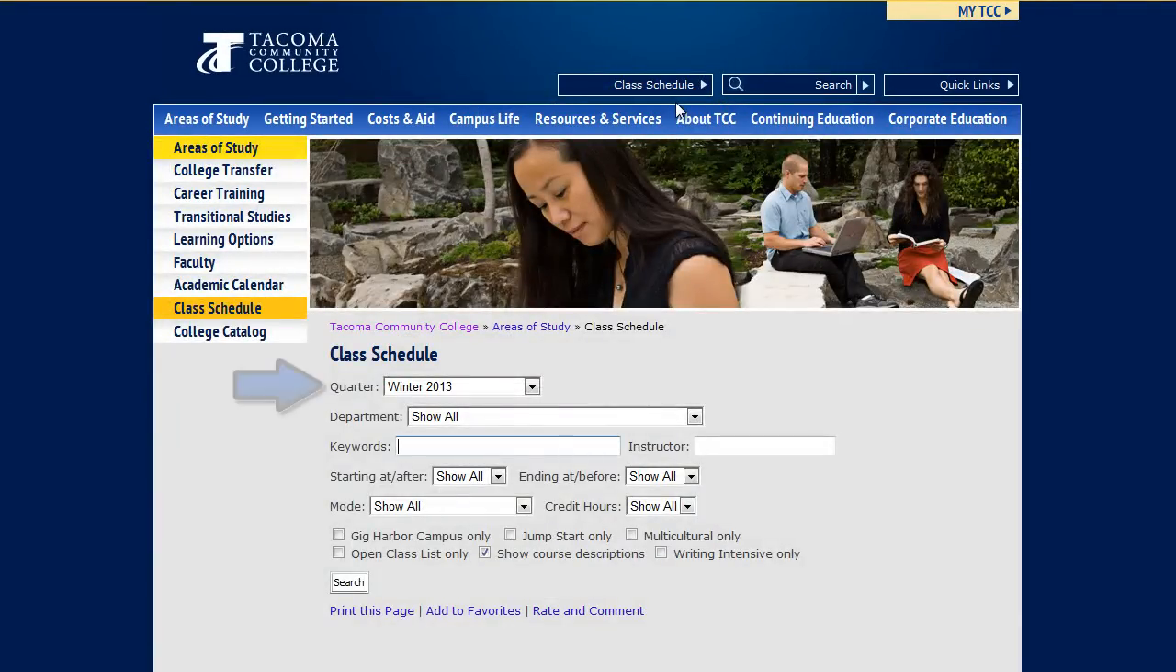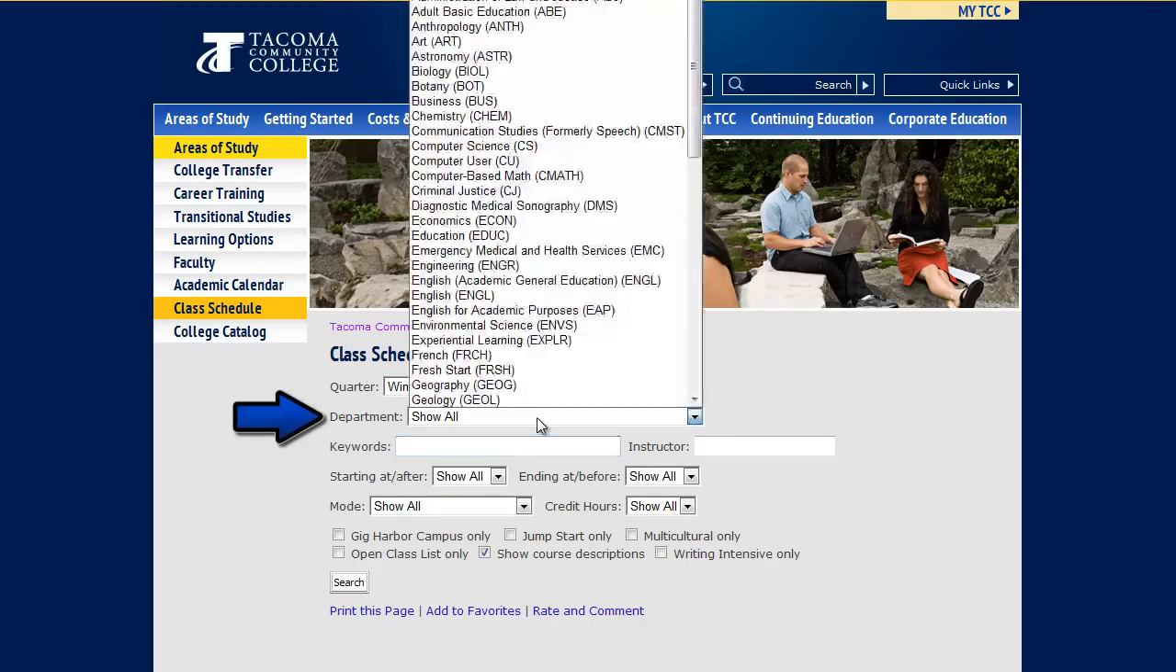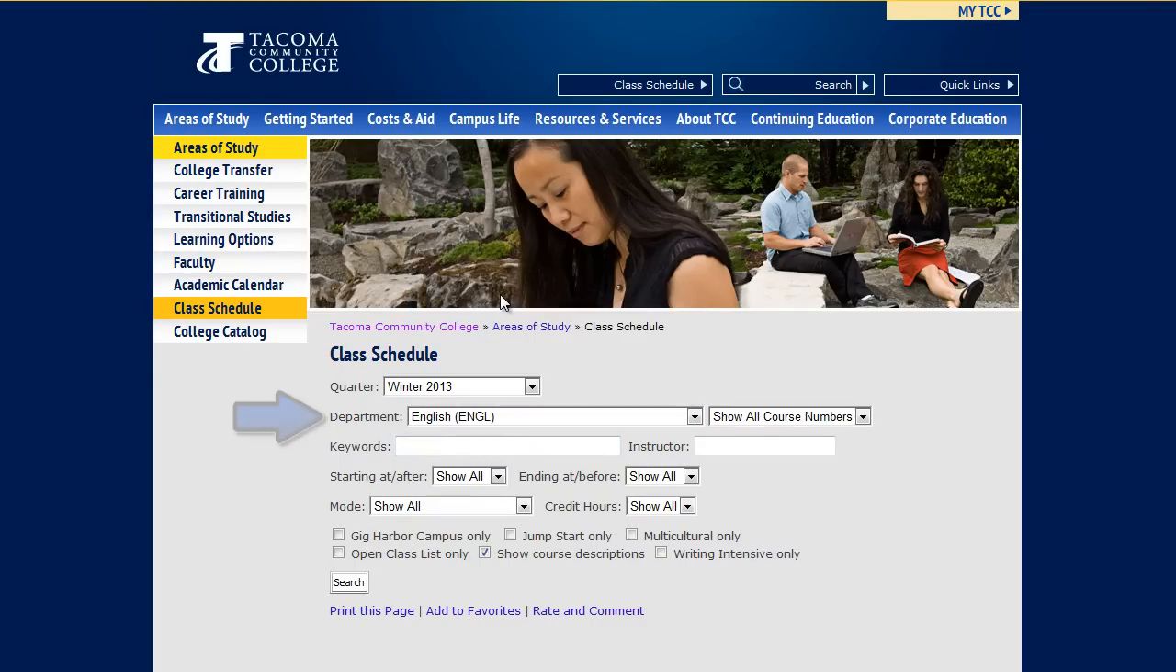From the Credit Class Schedule, choose the quarter you plan to register in. Keep in mind that it is important to familiarize yourself with the program or area of study you have chosen before you select courses to fit within your educational pathway. Let's start by looking at a couple English courses. For department, select English. Now select 95 for the course number.